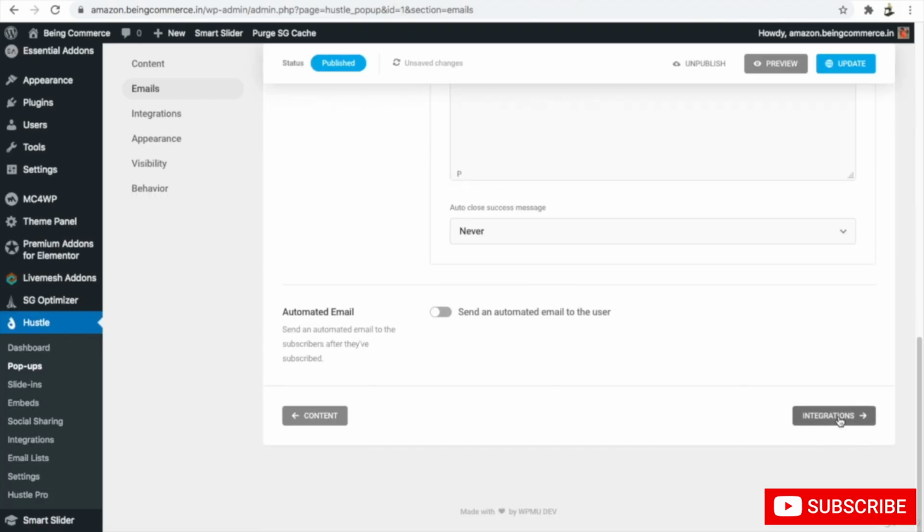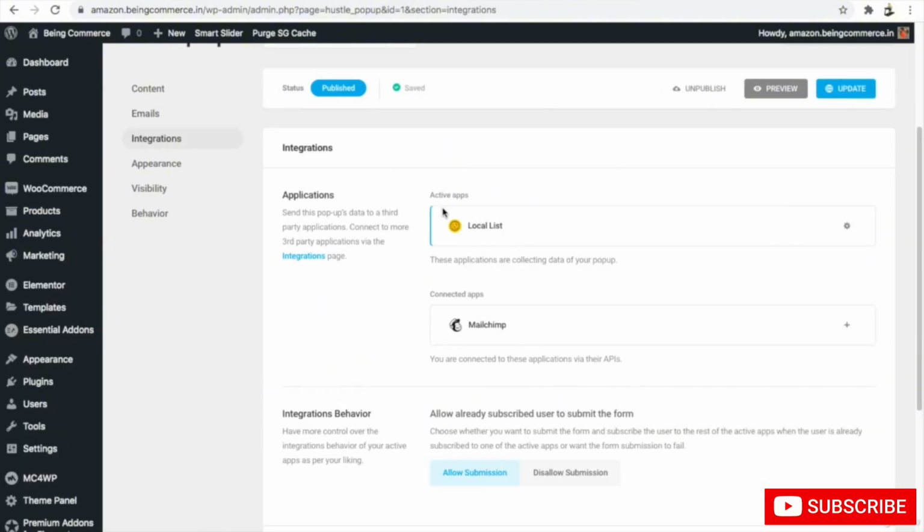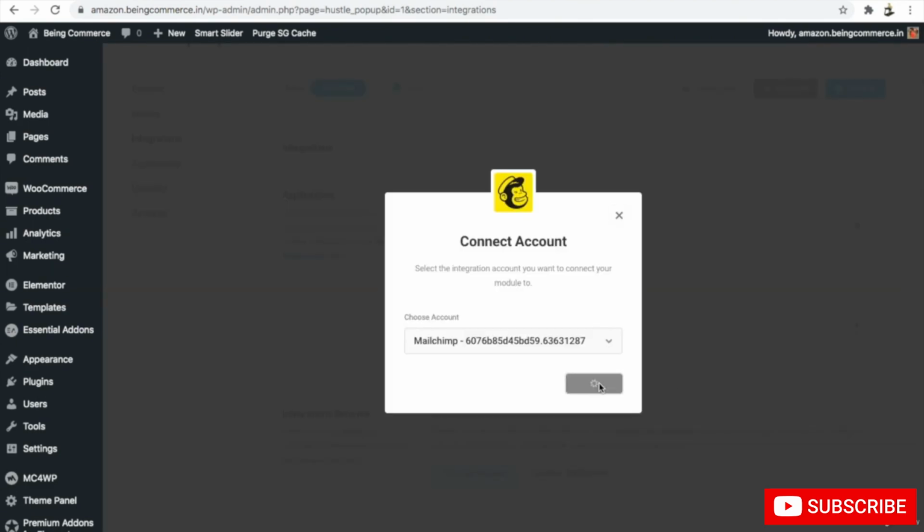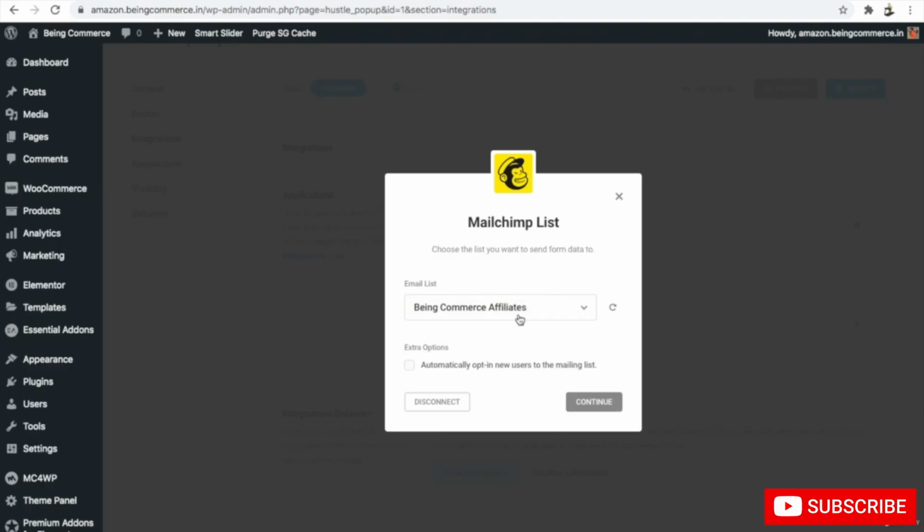Then you simply have to click on update once again, then go to integrations, and right now you can see the active apps are local list and connected apps. So these two are showing. Here in MailChimp you will see this plus button, just click here, and click on continue. Bing Commerce Affiliate was the name.